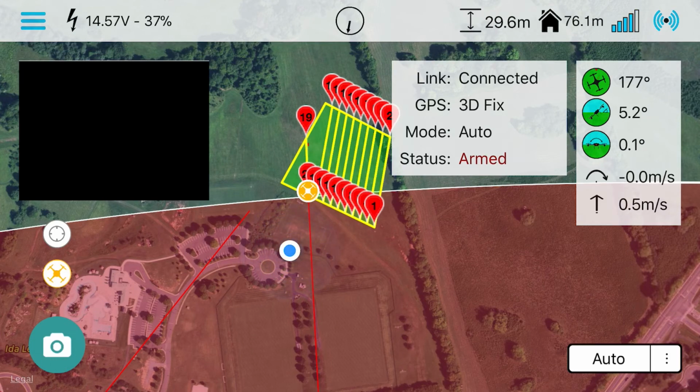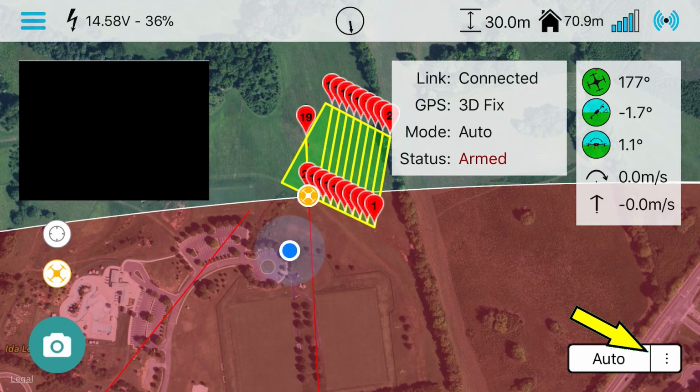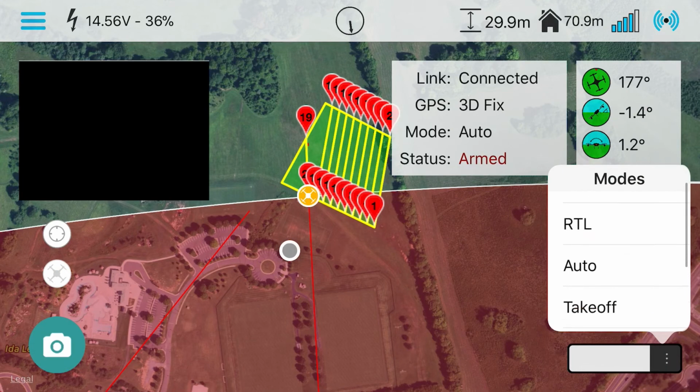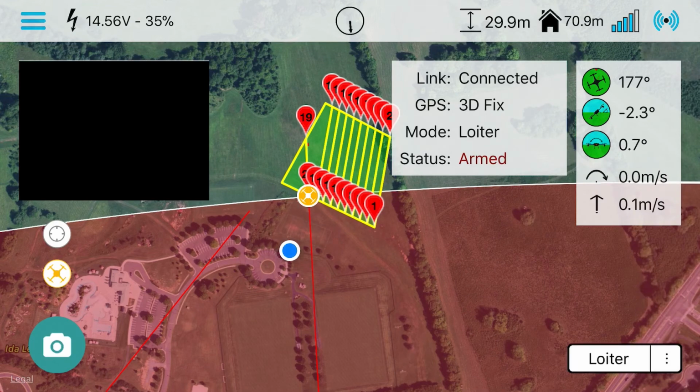Reached command number 39. With this grid, I did not select return to launch for the final waypoint, so when the Solo reached the last waypoint, it held in place waiting for further command. I return to the mode list and select loiter to bring it back under my manual control. Mode loiter. And then I fly it back to the point of launch.